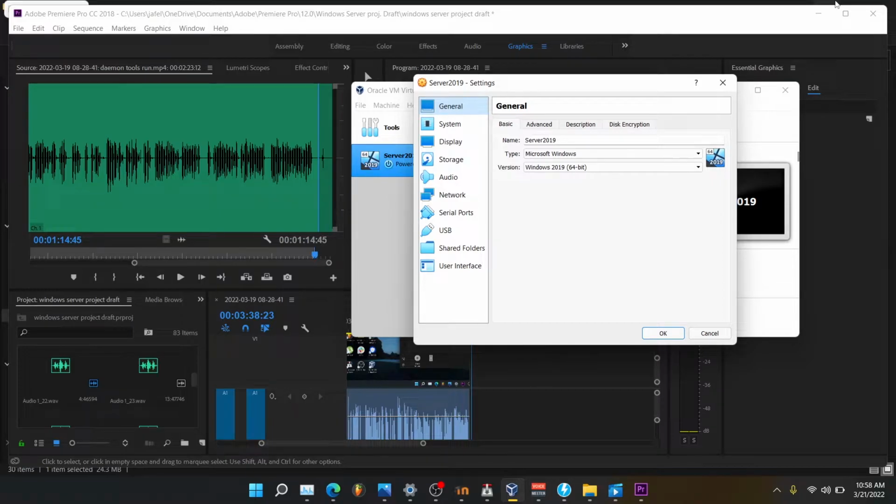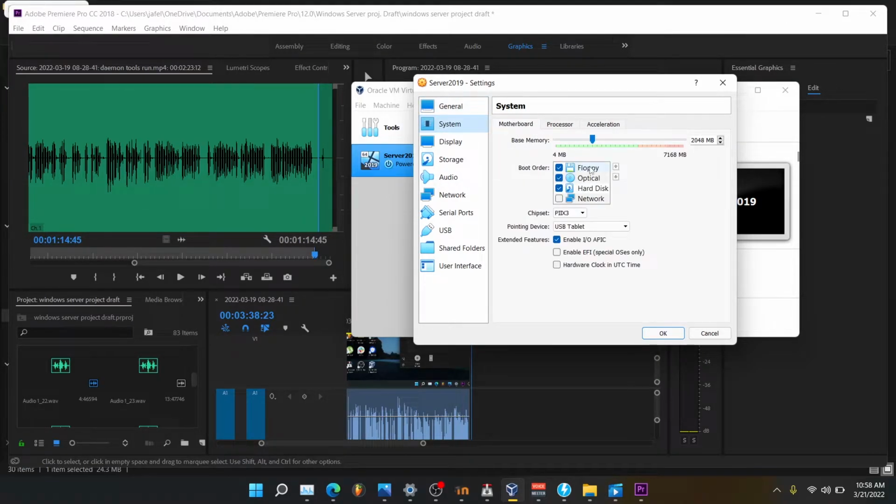Okay, so first things first, go into system, right, and just uncheck floppy because we will not be using that medium right now. Make sure optical is first in the boot order followed by hard disk, okay?